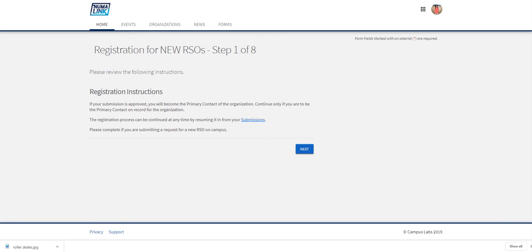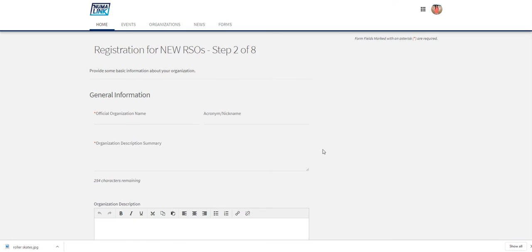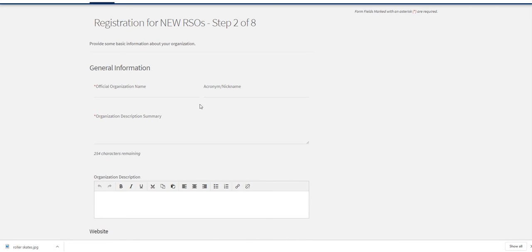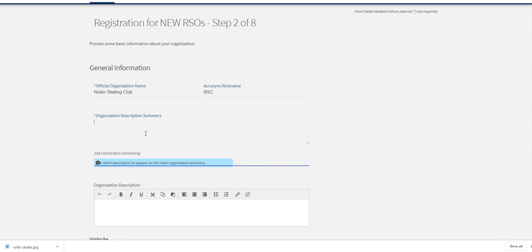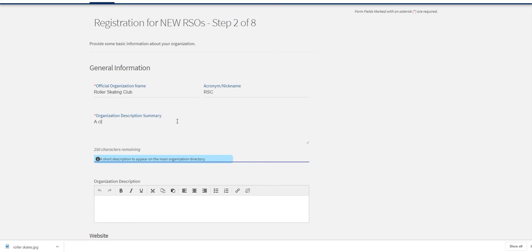So now that you're on the screen for the registration for new RSOs, just read the registration instructions and click Next. And then fill out the information for your organization. So let's say we're making the roller skating club. I'll just put that right there. And then my acronym would be RSC. And then I have to fill out an organization description summary. So I'll just say a club for avid roller skaters.